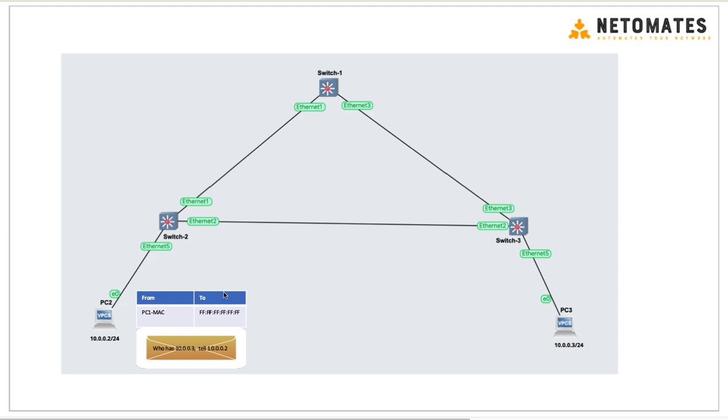The ARP request is a broadcast type of communication because it needs to reach all the devices in the network. So the destination MAC address of the ARP request is all Fs. Once this frame comes to switch 2, because it's a broadcast, switch 2 will make a copy and send one copy towards Ethernet 1 and another copy on Ethernet 2, because except the received port it needs to send it to other ports.